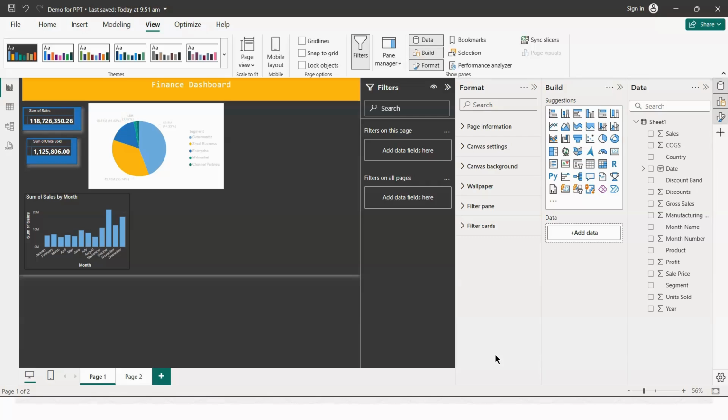Then we have discount band. So the company offers a discount, and they have different discount bands they offer. Now, when you click on the drop down, you see that we have high, low, medium, and none. Now, this is formatted as text. Next, the units sold column is formatted as a decimal. When you click on the drop down, you have decimal numbers here. Now, because this is a quantity, we don't expect to have any decimals.